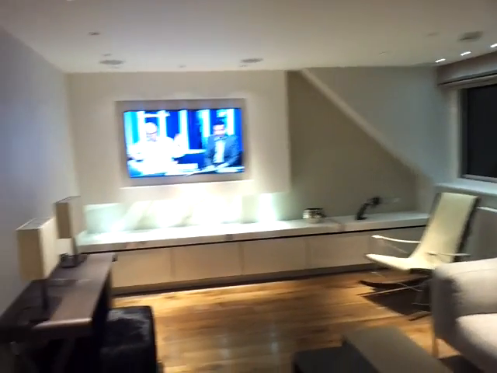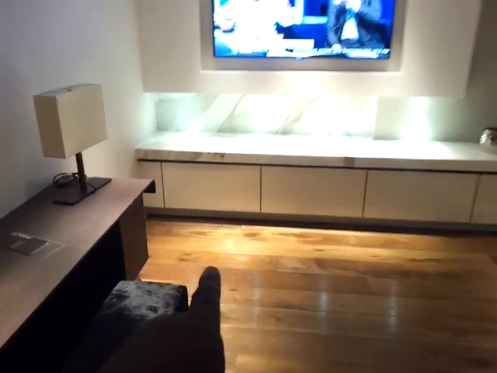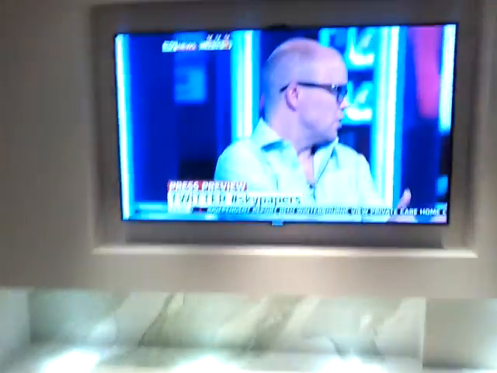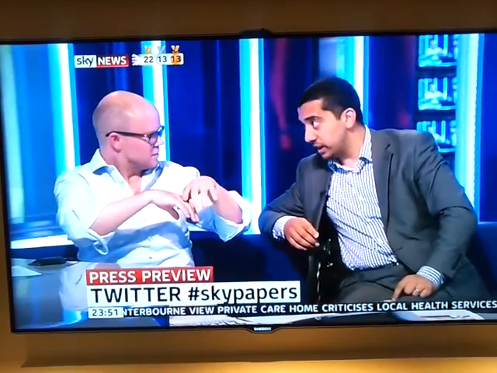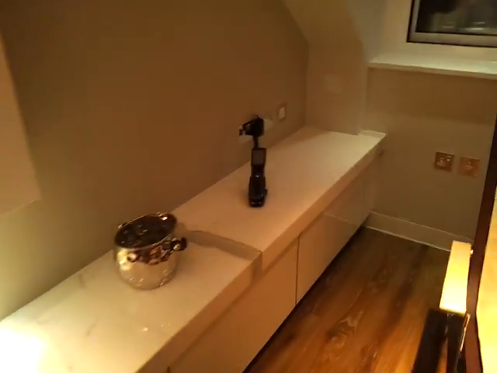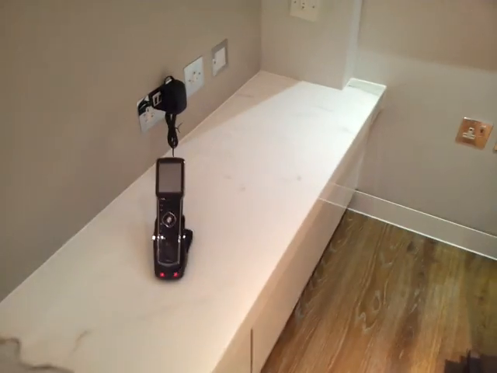There you go. So the TV's there. You've got a subwoofer in that cabinet there. There you go, 55-inch Samsung. Great picture. Remote control there, as you see.